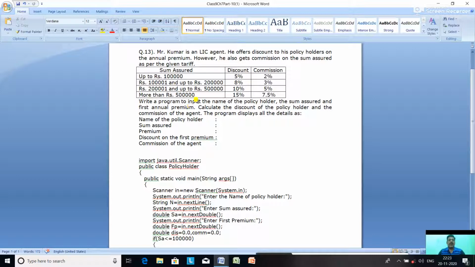So write a program to input the name of the policy holder, then the sum assured, and the first annual premium. Then calculate the discount of the policy holder and the commission of the agent. We have to input three things: the name of the policy holder, sum assured, and first annual premium.